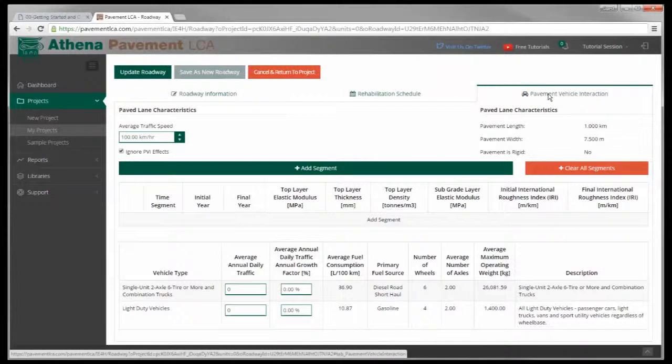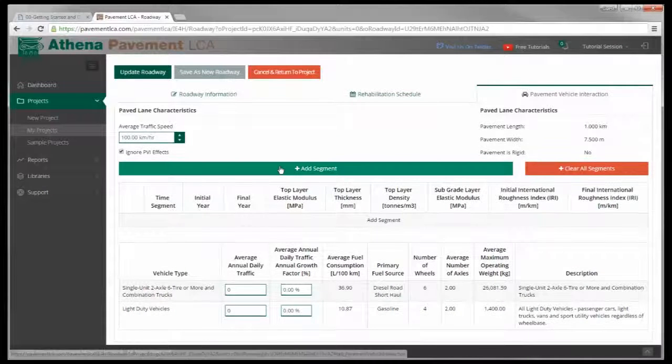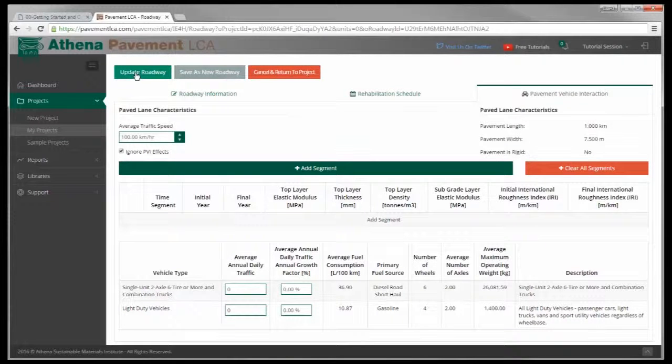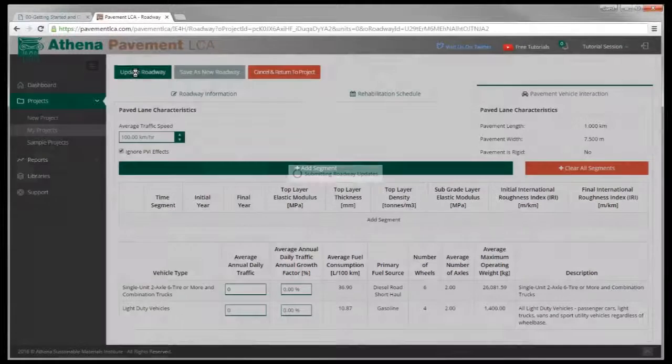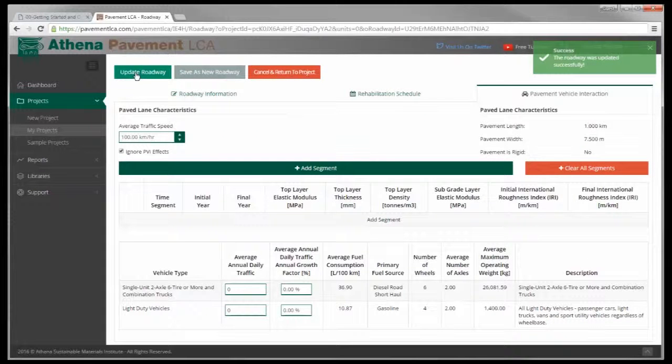And then the third section is the pavement vehicle interaction, which we haven't defined for this project. But we'll get into this in a further video as well. So if I've made any changes, I click Update Roadway. Get the roadway results, and my roadway is assigned.